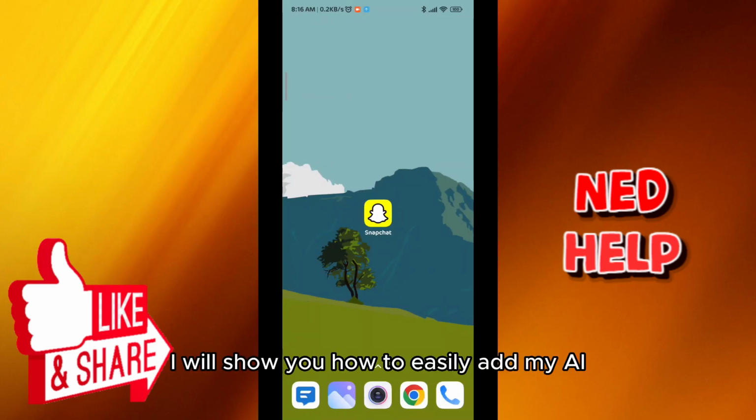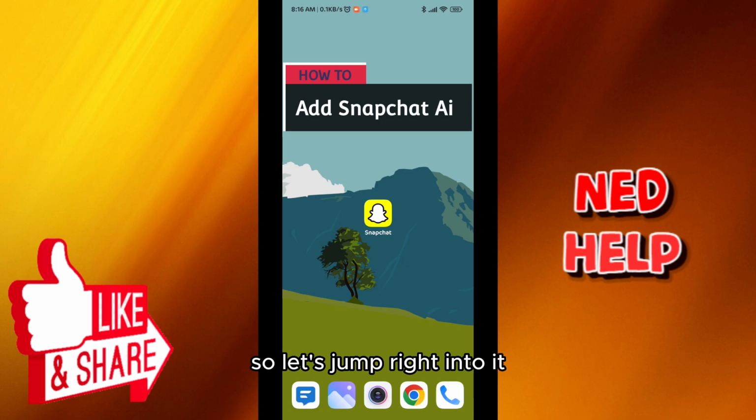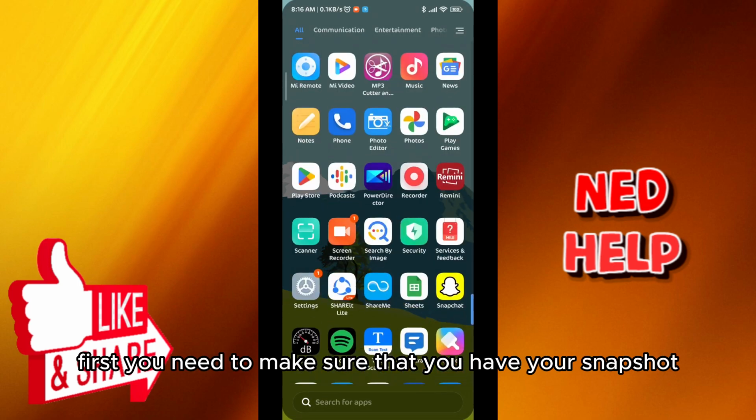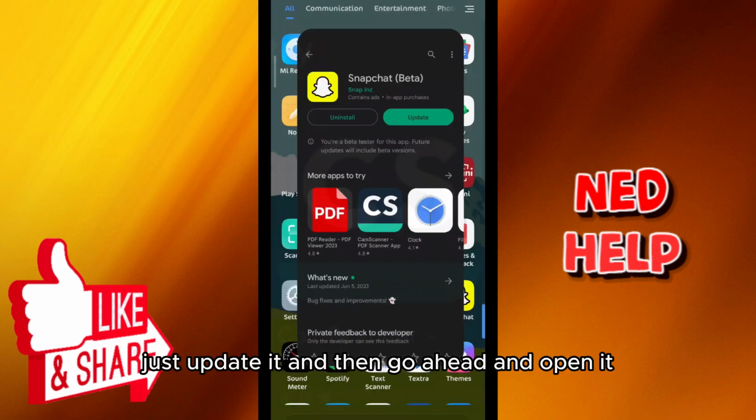Hello everybody, today in this video I'll show you how to easily add My AI to your Snapchat, so let's jump right into it. First, you'll need to make sure that you have your Snapchat application updated to the latest version. If you don't, just update it and then go ahead and open it.